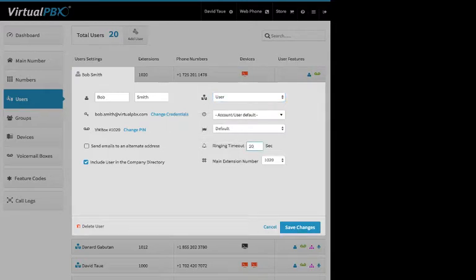Ringing timeout, this is default at 20 seconds. You can set it higher, but this is how much time by default that we will send a call to this user. Meaning, a call comes in, they enter 1020 to get to Bob, and we're going to ring Bob for 20 seconds. If he doesn't answer, then we're likely going to go to his voicemail box. You can increase that, then the main extension number, and then click on Save Changes.